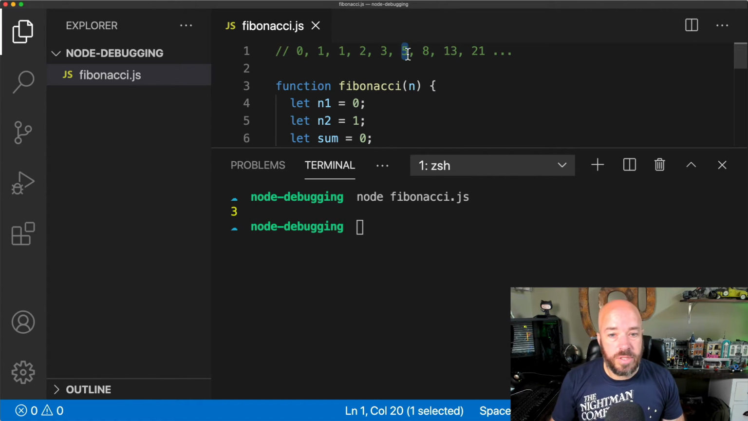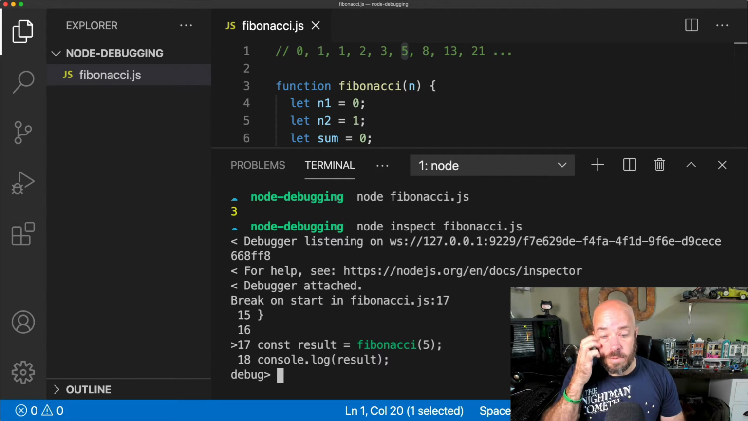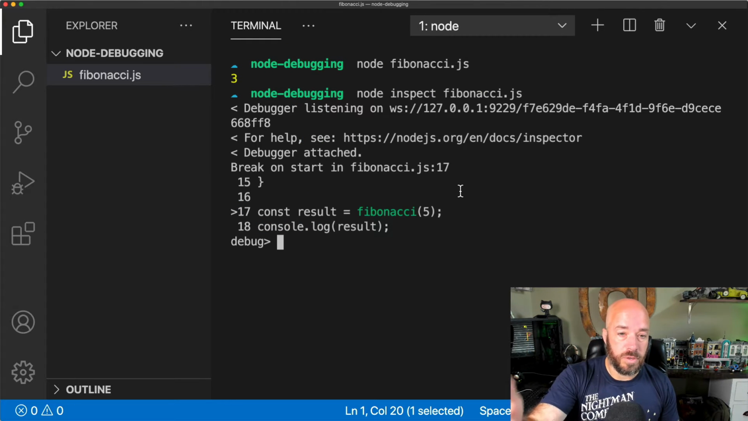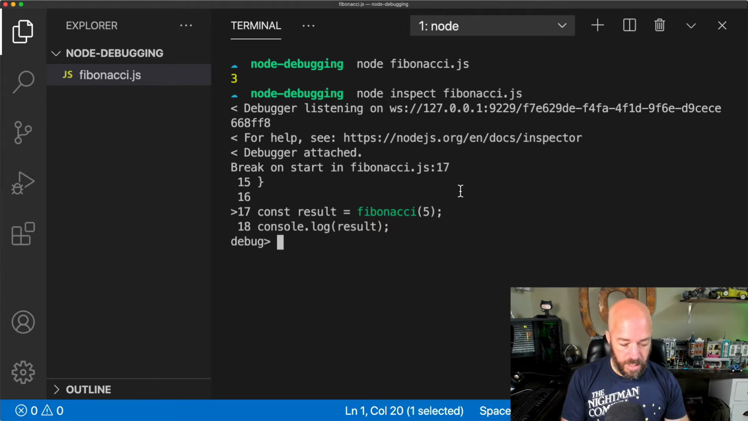So let's use the Node Debugger to figure out what's going wrong here. So I'm going to do this again, but this time we're going to pass in the inspect command along with the name of the file to execute. And what this will do is attach the debugger, and it sort of spits back out the code here, and we can see the current line that's being evaluated by looking at that caret on the left-hand side, line 17.